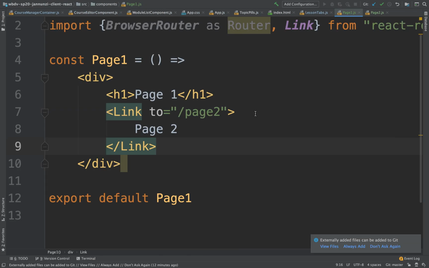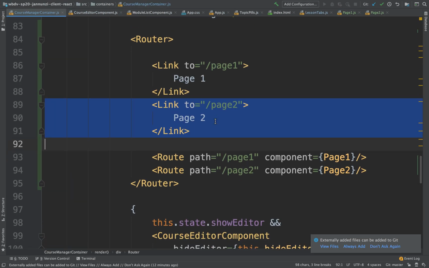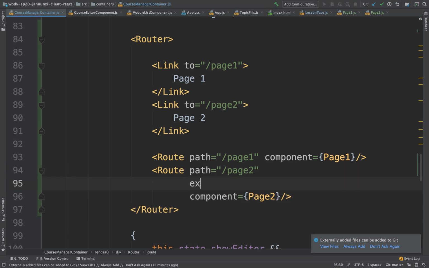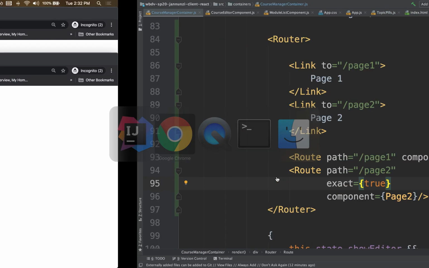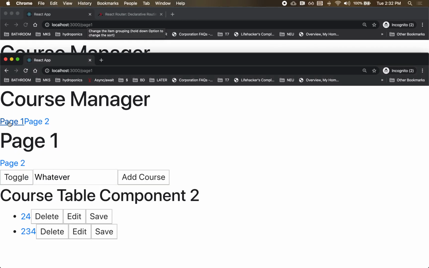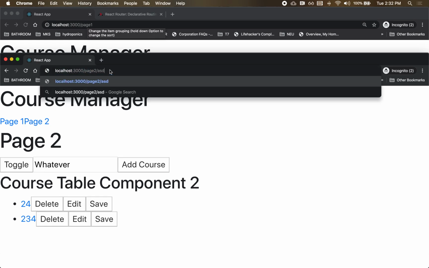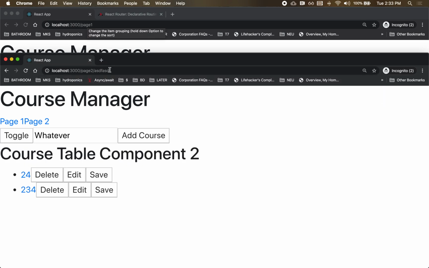If instead you want to do something more exact, and you want to say that, well, no, not just because it's just page 2, I want something more exact, then you can turn that on. You can say path, you can say exact equal true. That means that it has to match exactly page 2 for you to be able to display page 2. So now if I go to page 1, I'm in page 1. If I go to page 2, that's correct. But if it's anything else, notice that this doesn't match page 1, and it doesn't match page 2 either. So it doesn't display any of the two.